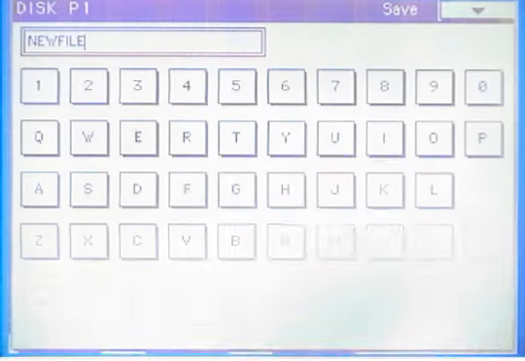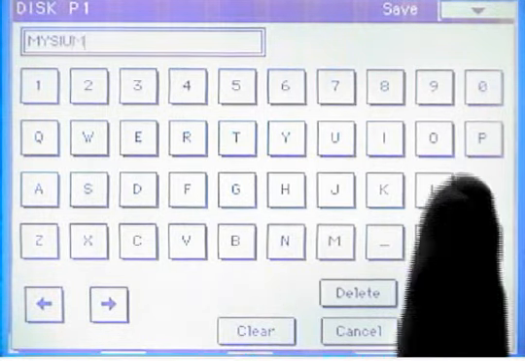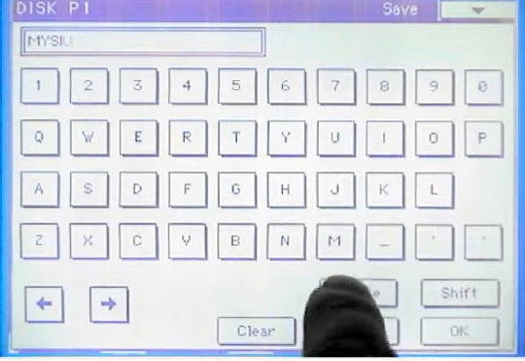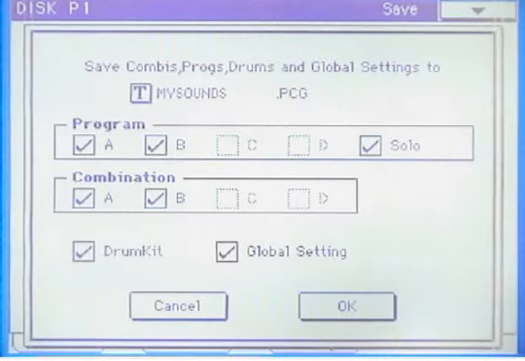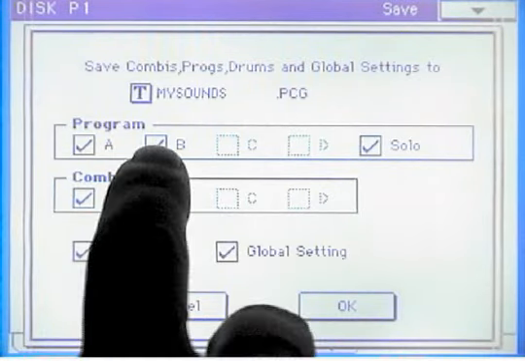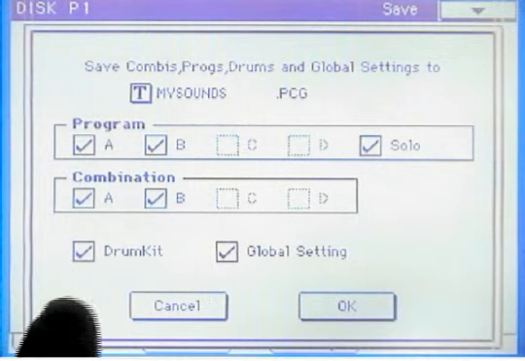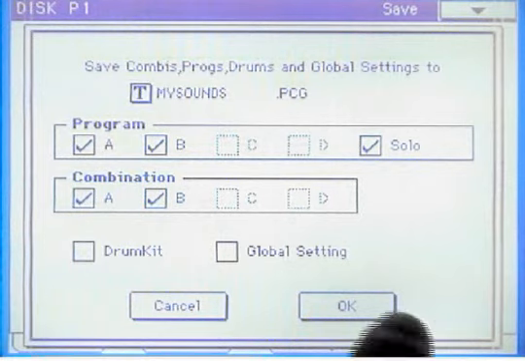You have the option to name this. Let's call this My Sounds. And press OK. And then you have the option to save different banks from both program and combi. They're going to be default to be all checked, and that's fine. We can do that. Also, the drum kit and the global settings are saved in a .pcg file, so there may be some cases where you won't have to save those every time, so you could uncheck those. And when you're ready to save, just press OK.